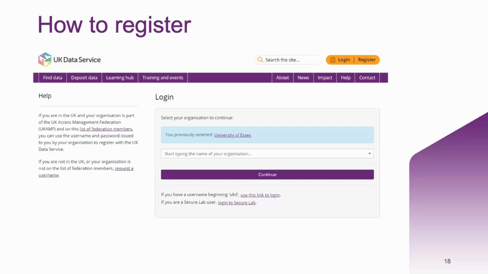You'll be asked to log in, and then you'll be prompted to agree to our end user license terms and conditions, and then there's a couple more instructions that you just need to follow to complete your registration.